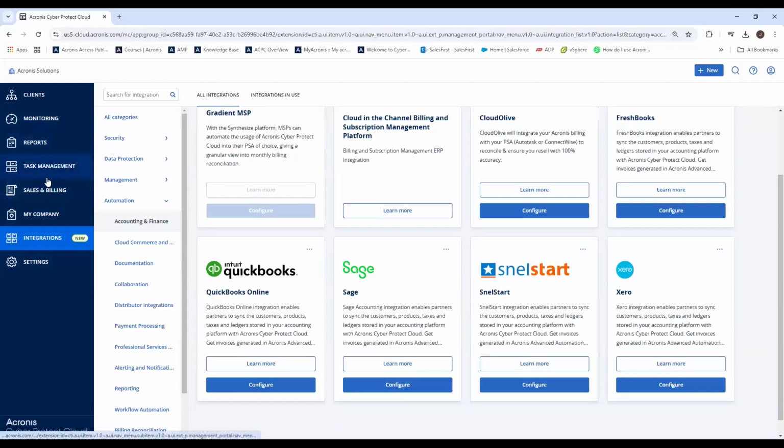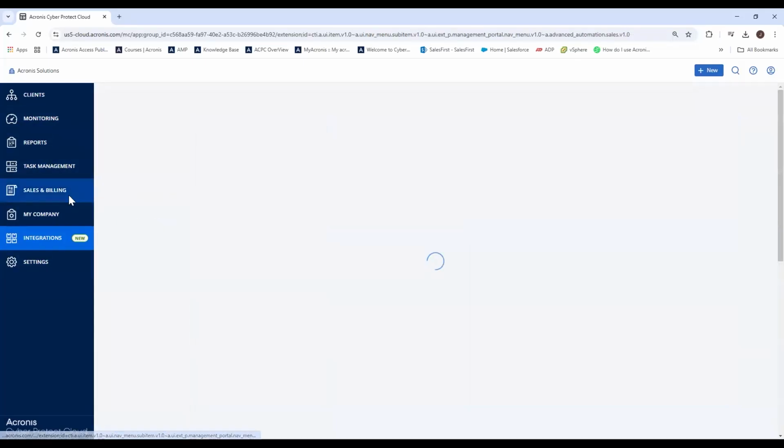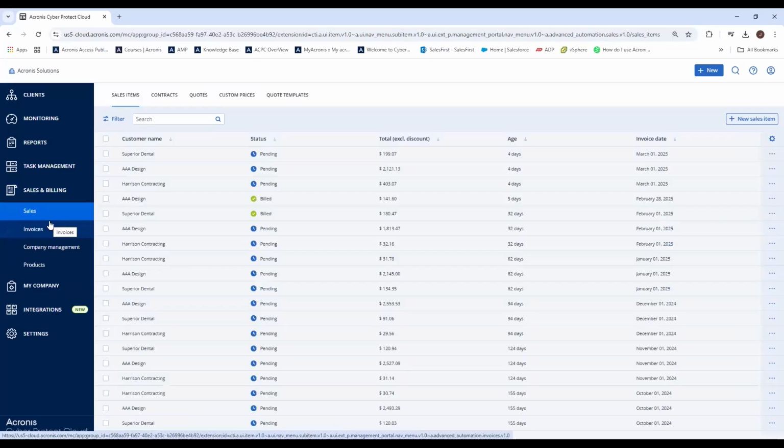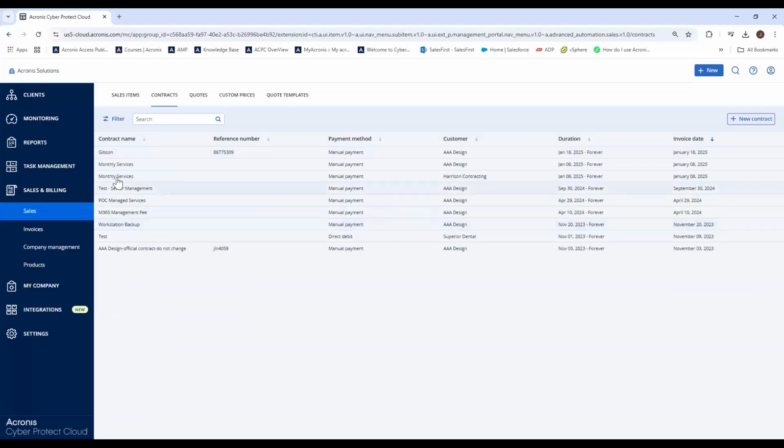Let's go back to now reviewing. Let's hop into contracts. Things can be even more complex when it comes to how we are billing our clients. We can bundle services. We can create contracts that have a lot of malleable, manipulable parts for us to engage. So let's go ahead and review contracts.